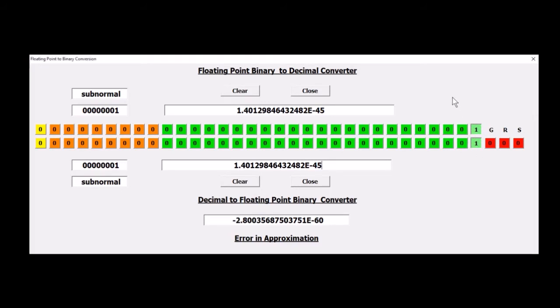So let us work our way up the number system. We've seen that this is the smallest 32-bit single precision floating point number that we can represent, and we see it's a subnormal number, and we can see the value in hex for that number.